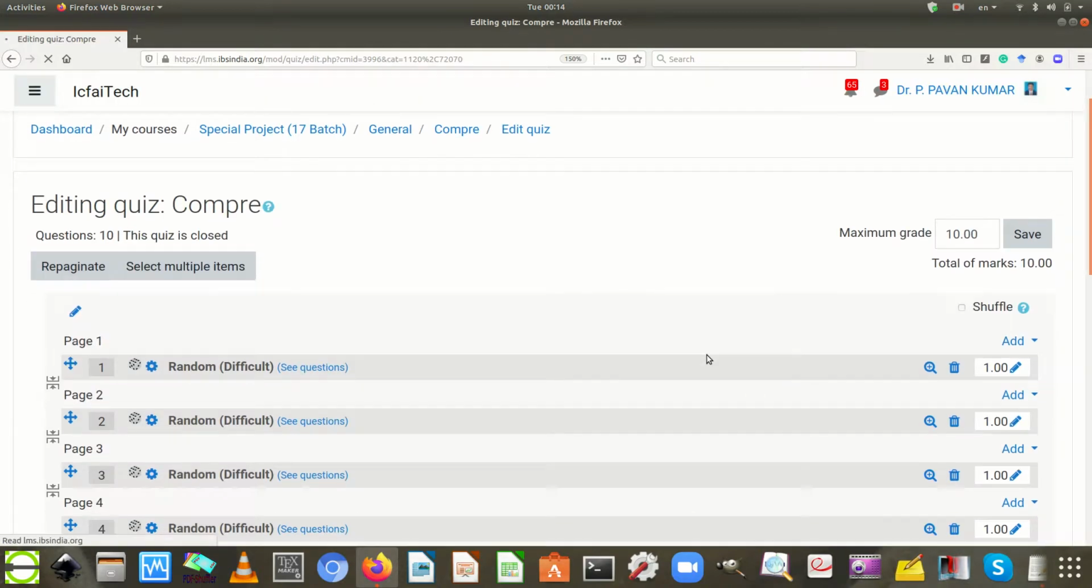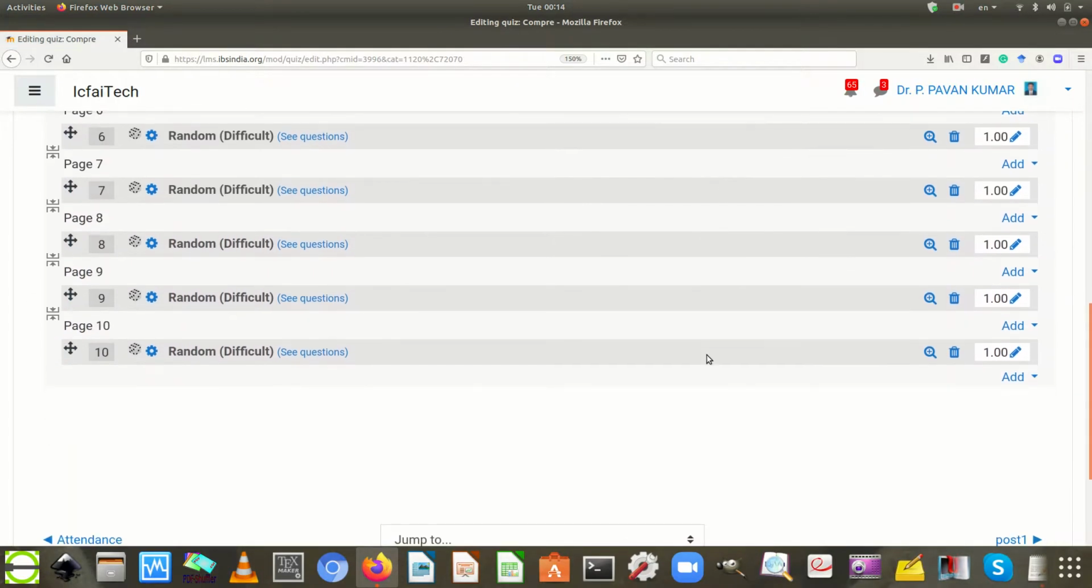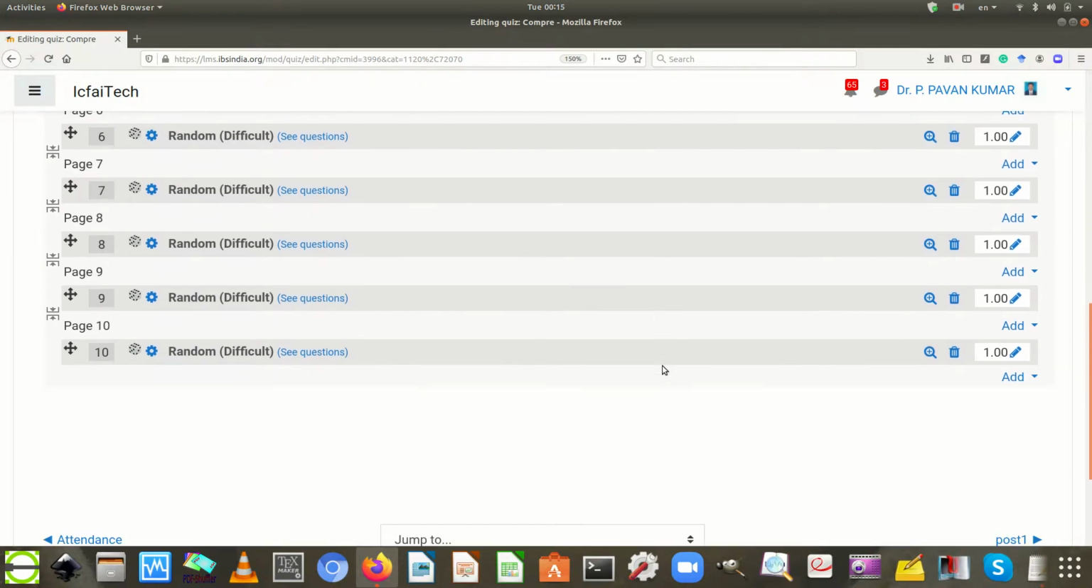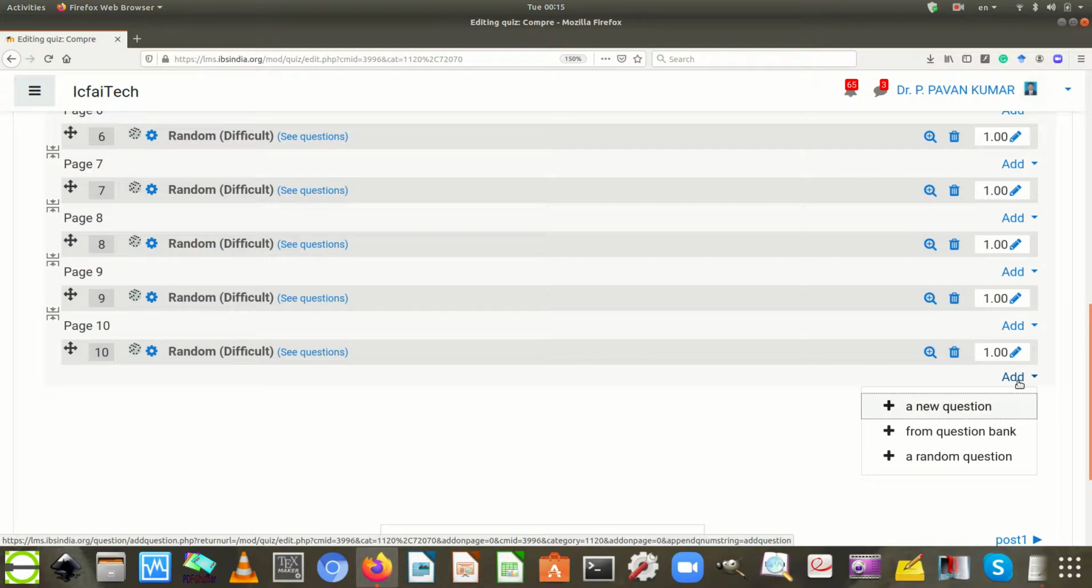So then 10 random questions from the difficult category will be added in the edit quiz, that is Compre quiz component. Now go to the 10th question and repeat the same process for adding 10 random questions from another set of category. So again choose the add drop down link on the right hand side, select a random question.